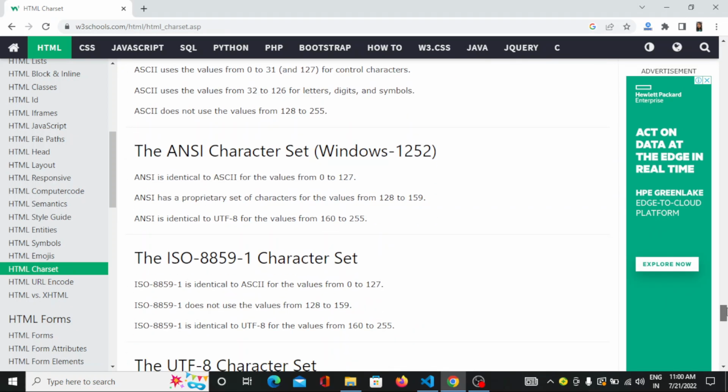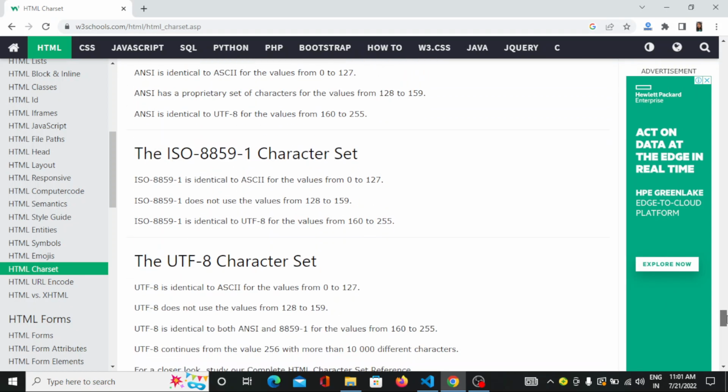And the points for the ANSI character set: ANSI is identical to ASCII for the values from 0 to 127. ANSI has a proprietary set of characters for the values from 128 to 159. ANSI is identical to UTF-8 for the values from 160 to 255. So these are the points for ANSI.